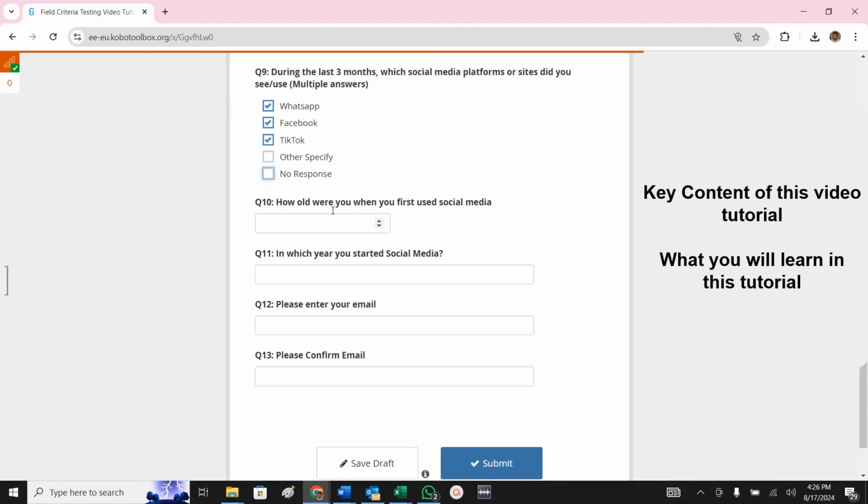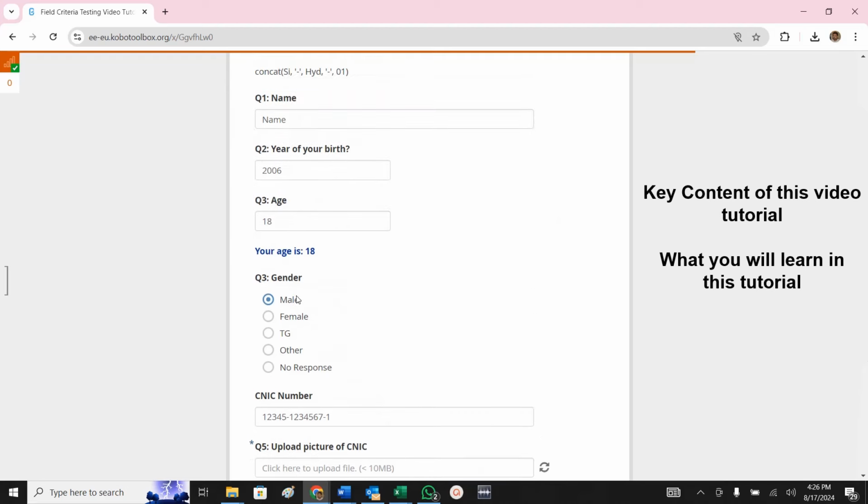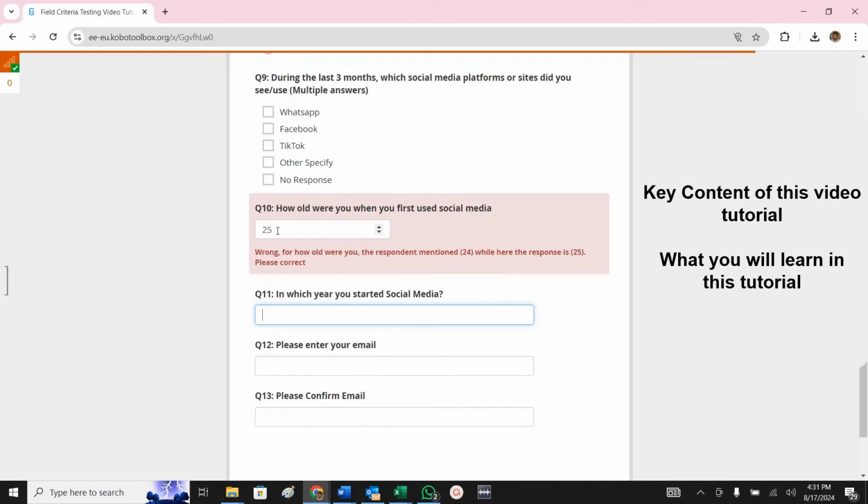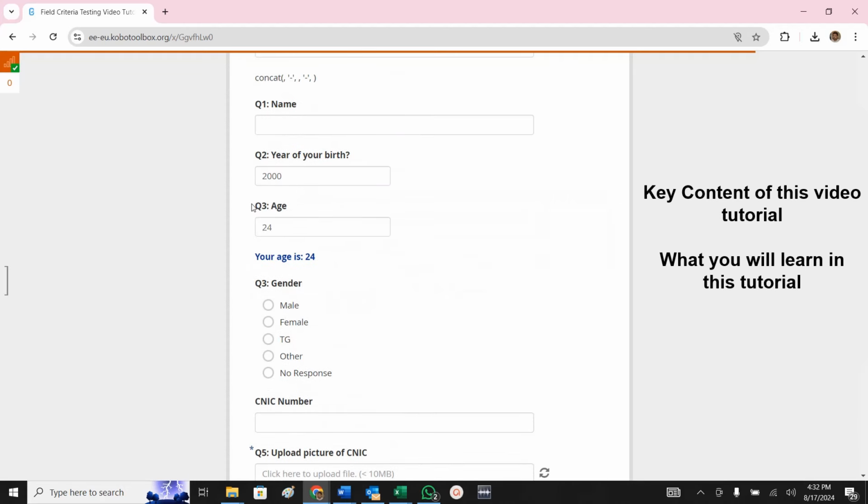Then, how old were you when you first used social media? Now, for example, this question 10 is linked with questions number 2 and 3, the age. So here you can see if you type 25, it says for how old were you, the respondent mentioned 24, while here the response is 25. Please correct. It is taking the exact field response also.